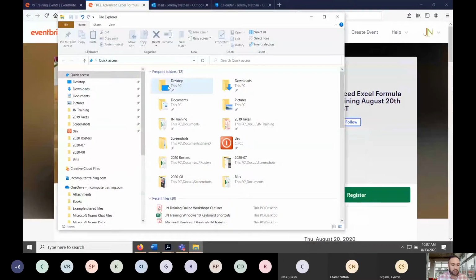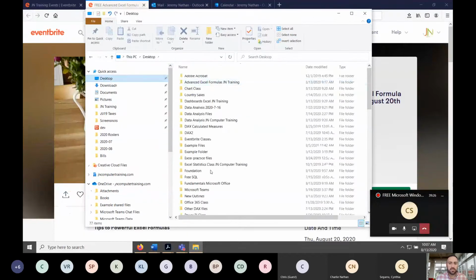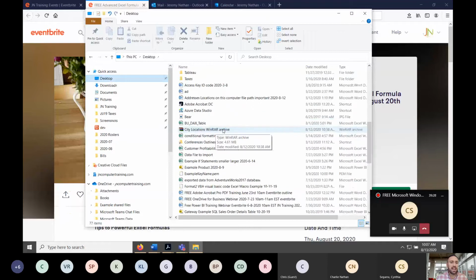Like that's the Windows key. It looks like a window on your keyboard. You press that, hold it down, tap the E key for Explorer, and this comes up. So when this opens, you can see, I'll just go to desktop, for example. These are all folders and files on the desktop.